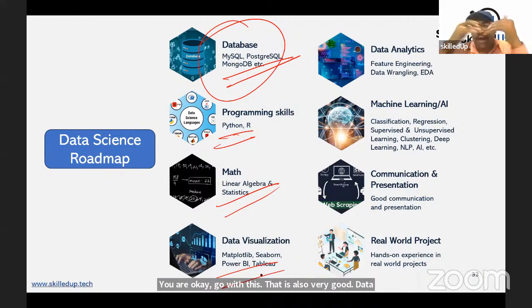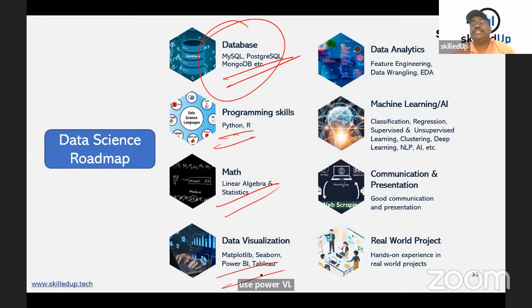But if you don't want to use Python there, then you need to use Power BI or Tableau. Both are the most usable visualization tools in the market, right? If you're good in Power BI, that is very good, guys. Around 90% of industries use only these visualization tools. That's why I suggest each and every person go with Power BI or Tableau, right?